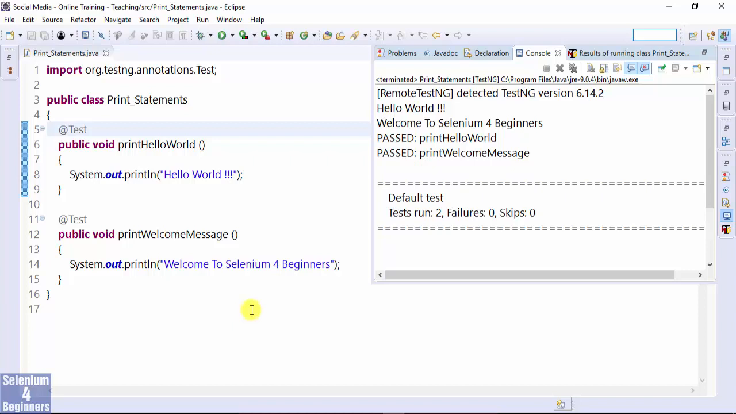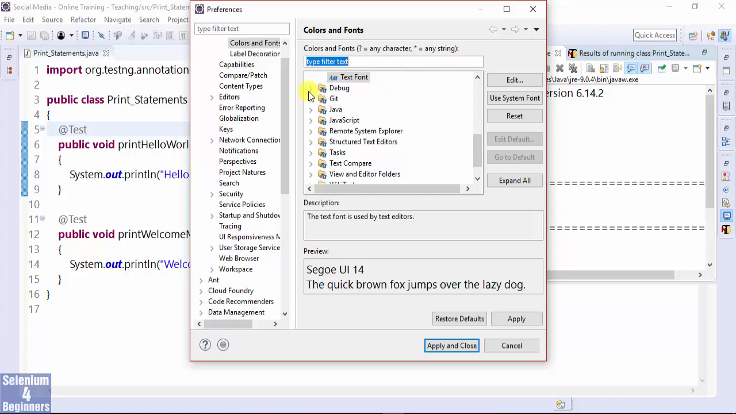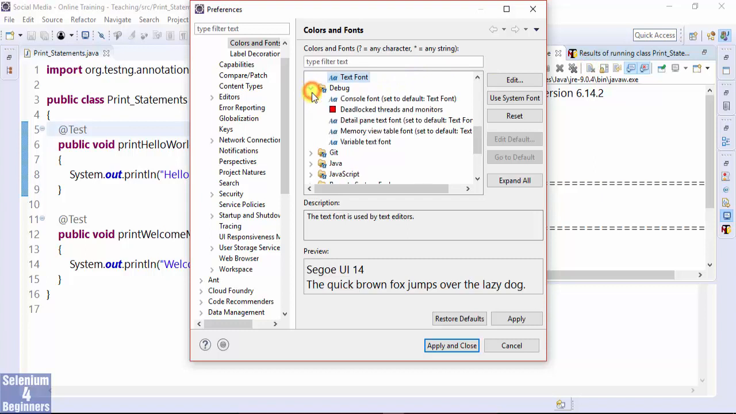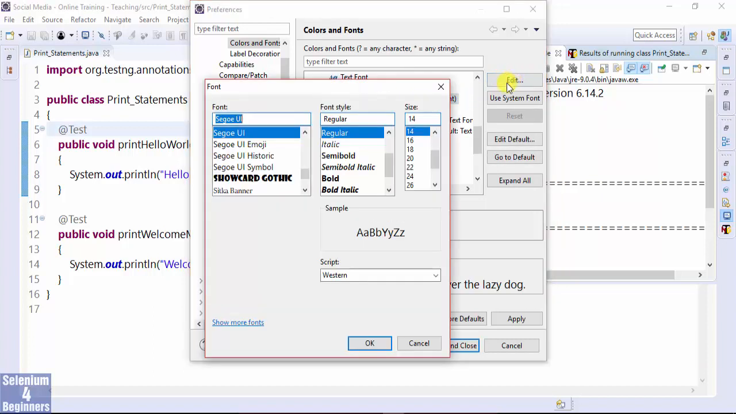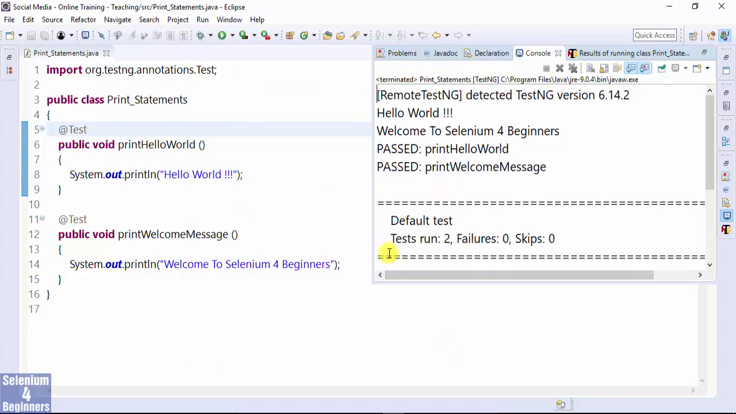However, I want the console to be bigger than size 14. Navigate back to Font. Go to Debug, Console, Font. Select Edit, then change the size to 16. Click OK. Apply and close. The font size has been changed in the text editor and console.